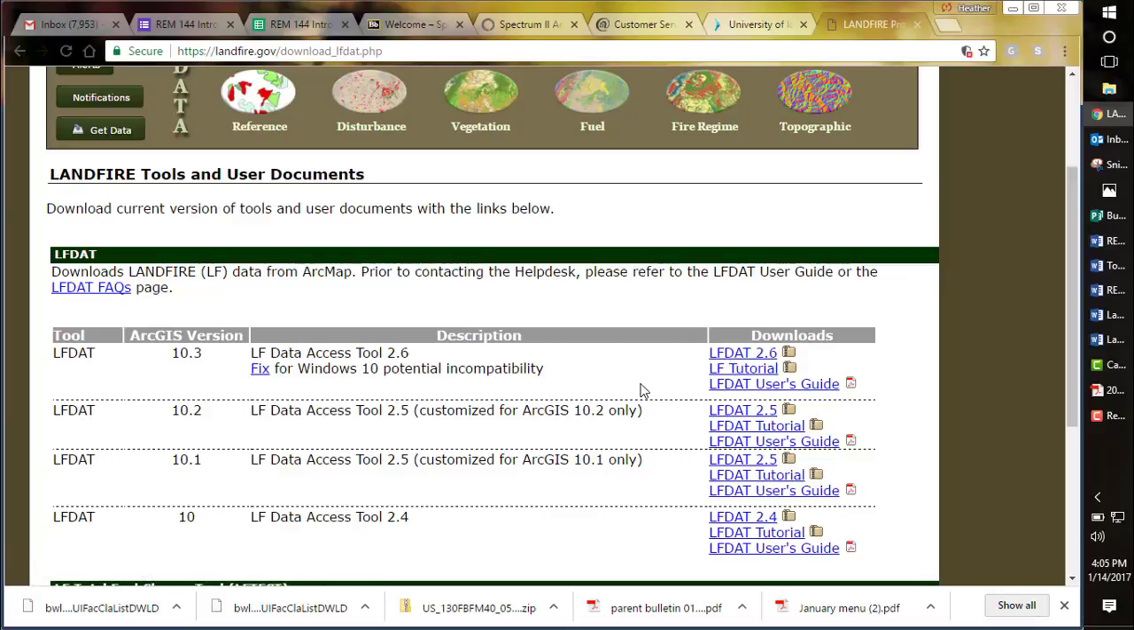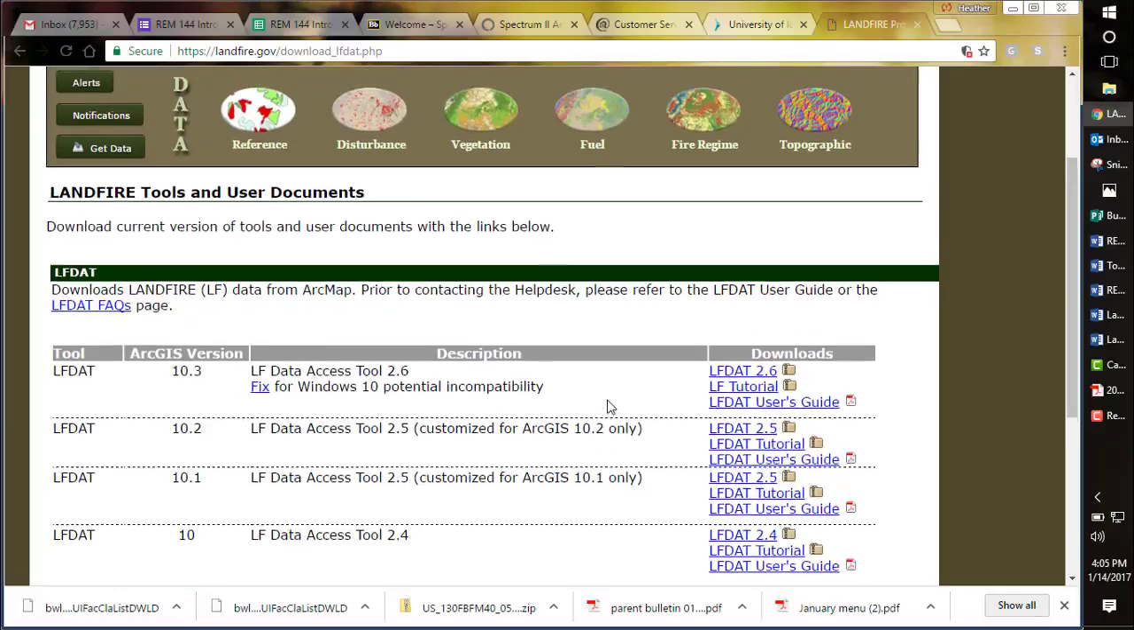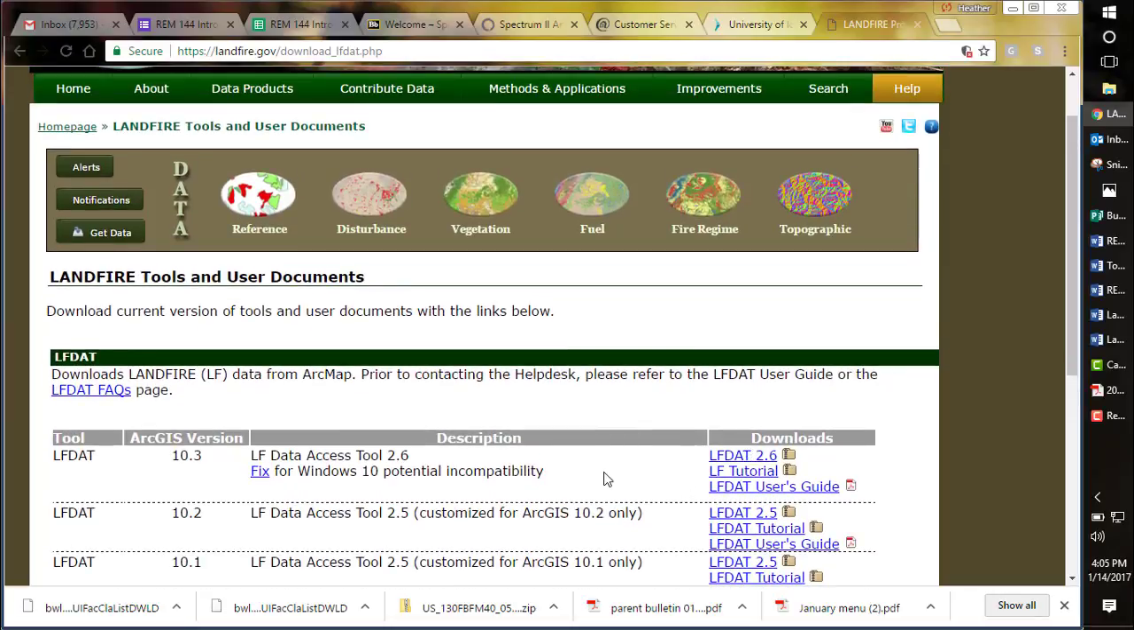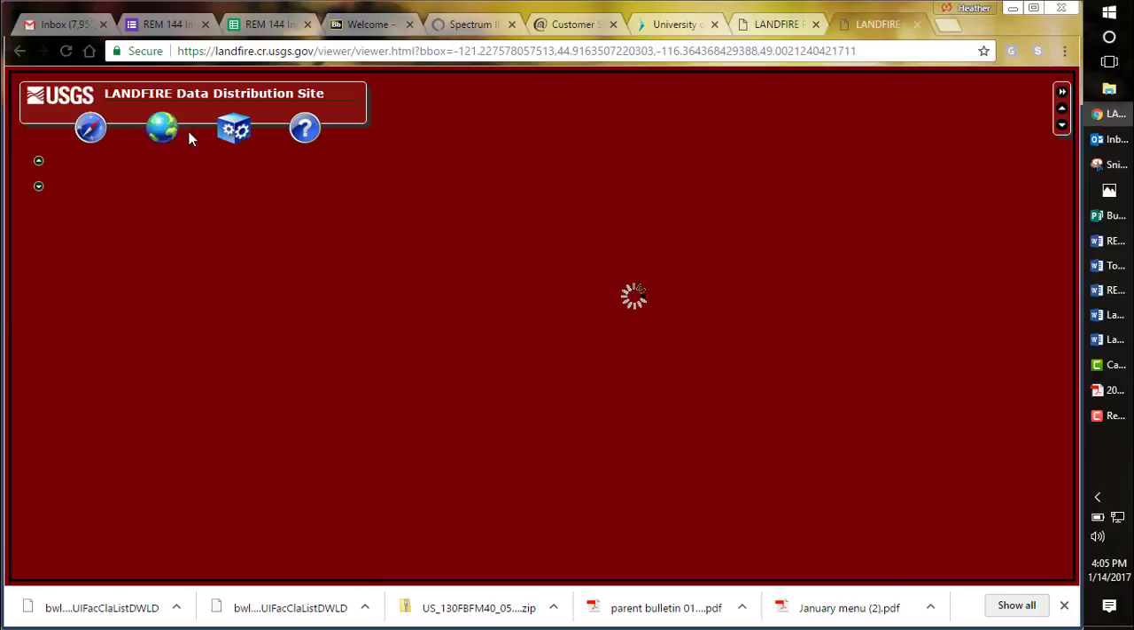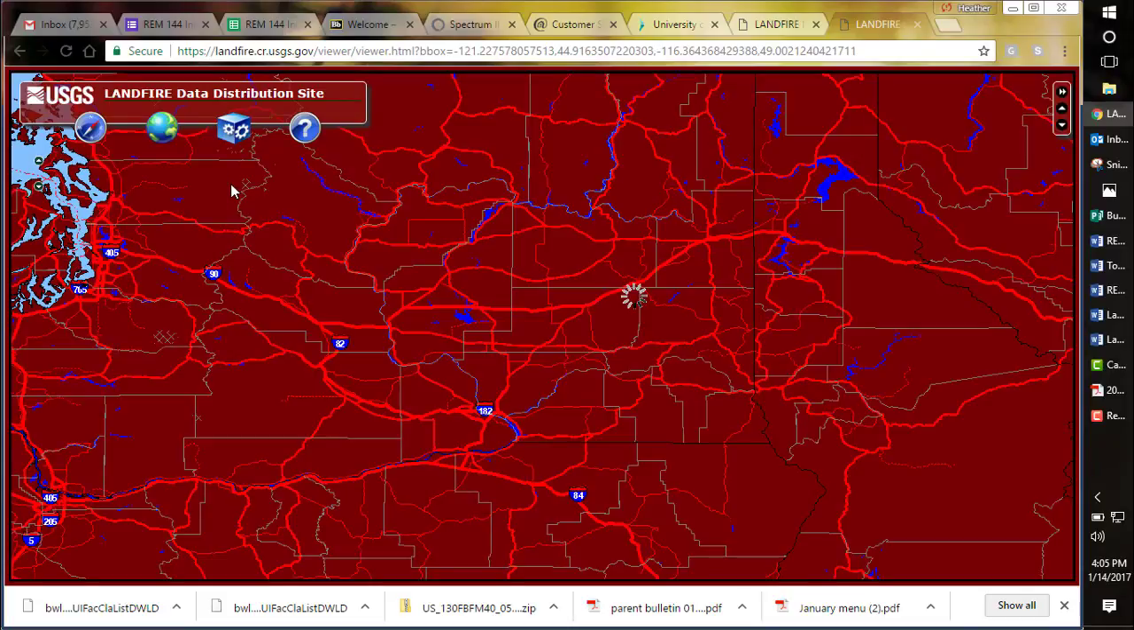This tutorial is going to walk you through the process of downloading it from this site. Either way, if you're downloading it from this site or with the LFDAP toolbar, there's something you need to pay attention to, and I'll show you here. When you go to your area to select the data, make sure that you are downloading the 2012 landfire data. There's a couple reasons for this.